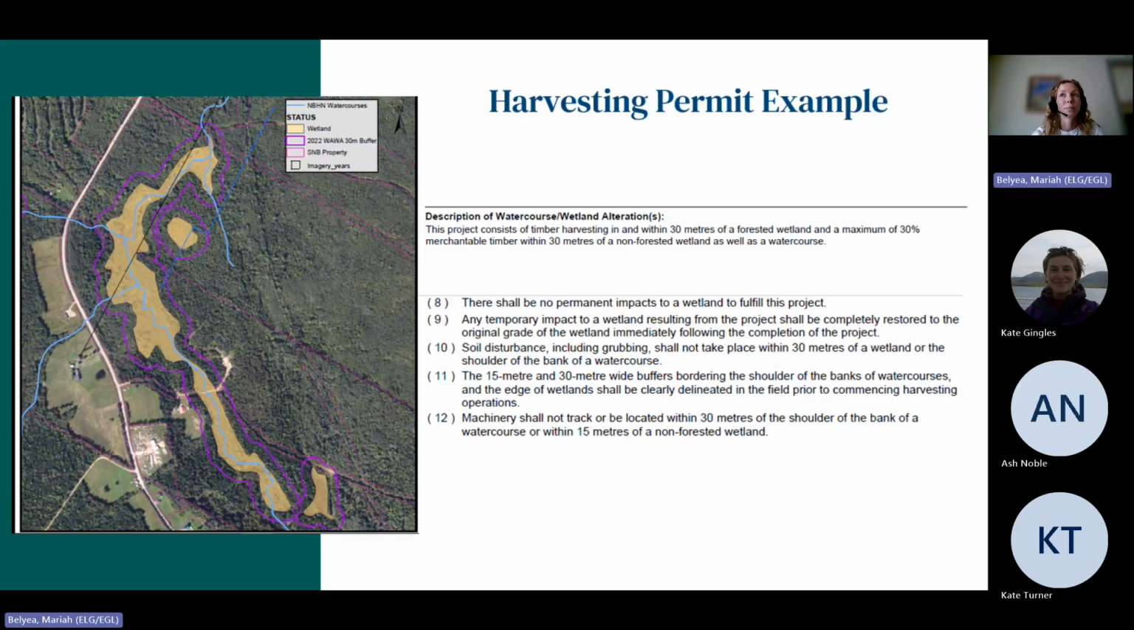So if you're just harvesting within a forested wetland, we wouldn't necessarily ask you to flag the boundary of the wetland. It's only really important when there is also a non-forested wetland involved, because we want to make sure that you, as the operator or the harvester, know where the boundaries are, where you're allowed to operate and harvest only that 30%, because I think it's in the next condition that machinery shall not track or be located within 30 meters of the shoulder of the bank of the watercourse or within 15 meters of a non-forested wetland.